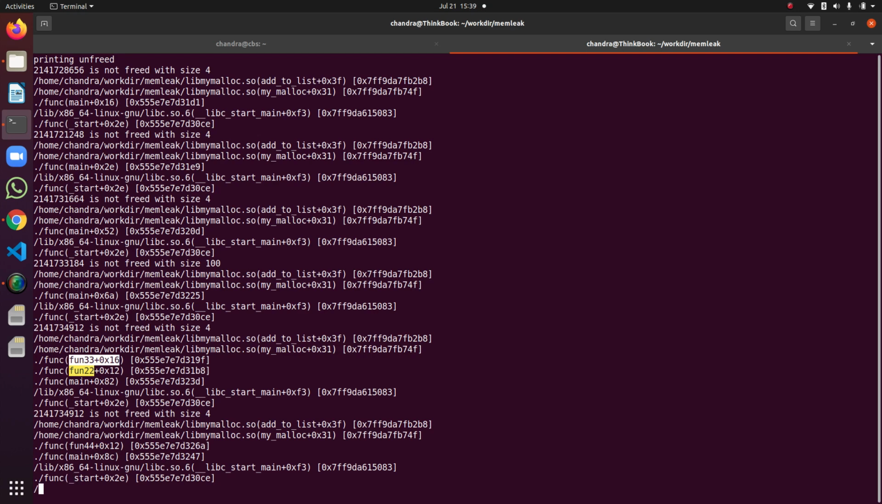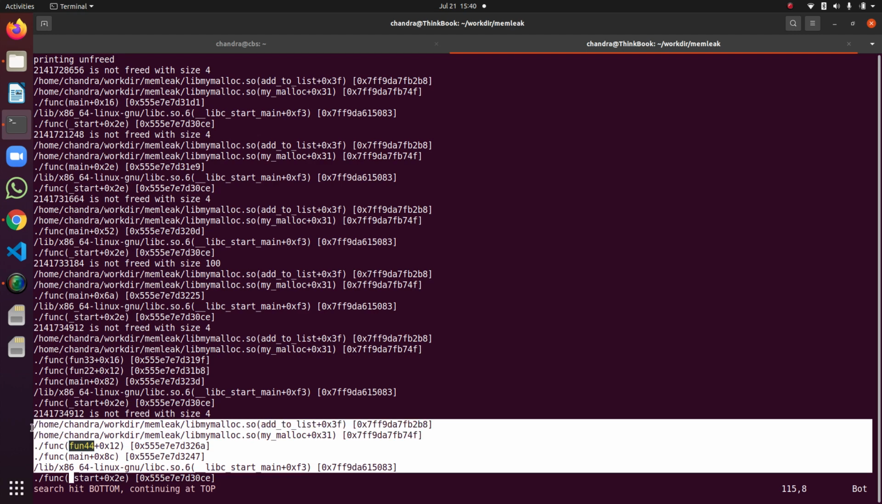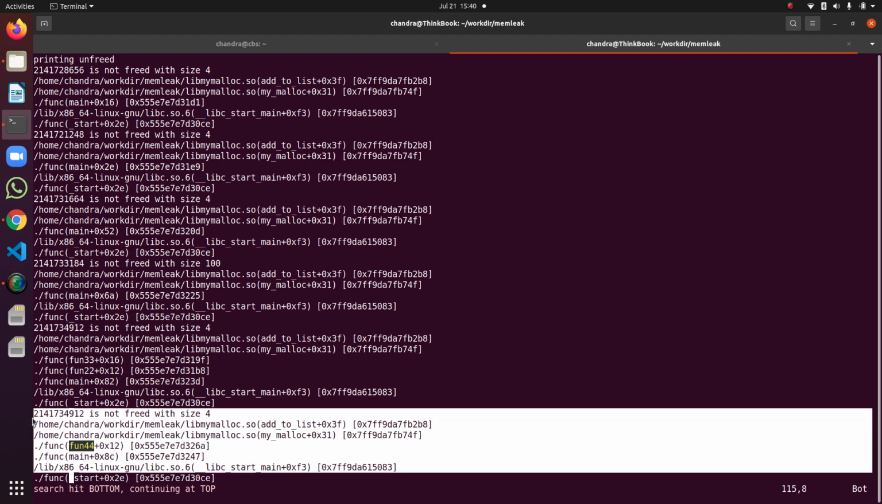Let me see fun44. Yeah, we have fun44 also. This is the last allocation that we did. So main function, fun44, which is in the other file, and then it went to malloc. So we got good backtrace information, which is in another file.